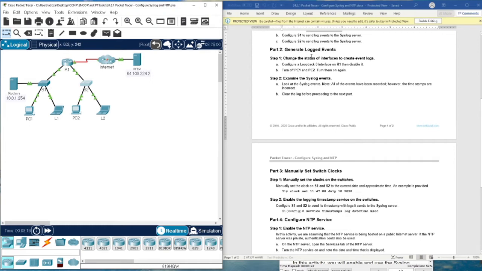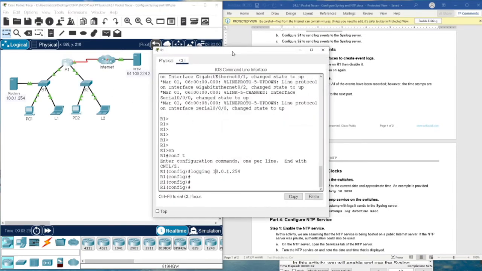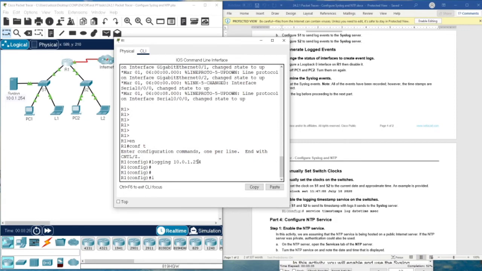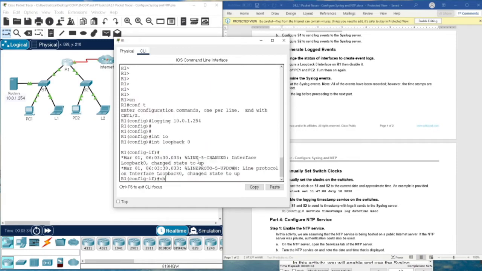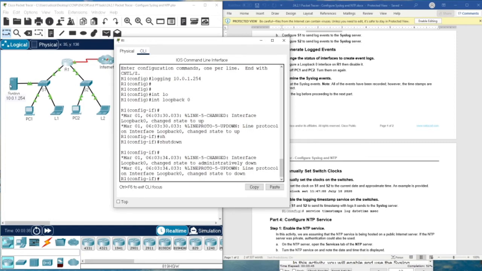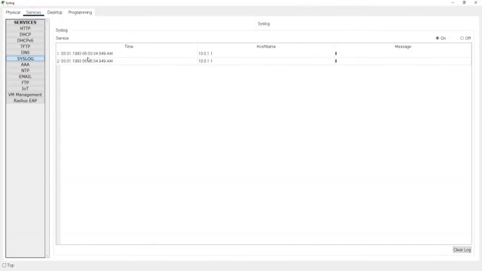Now we are going to generate a logged event. For example, we are going to turn off the loopback interface 0: interface loopback 0, and then shutdown. Let's see the events here. As you can see, I have 2 events. Let's double click, and you can read: line protocol on interface Loopback0 changed state to down, and here, changed state to administratively down.